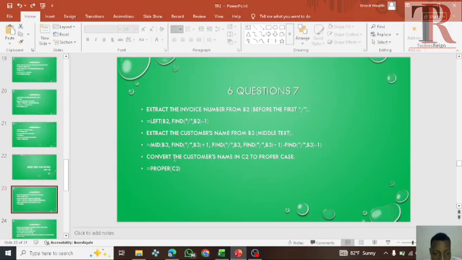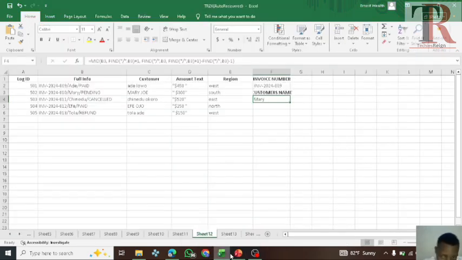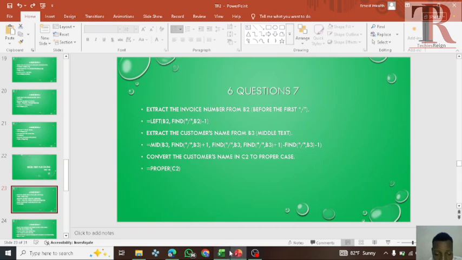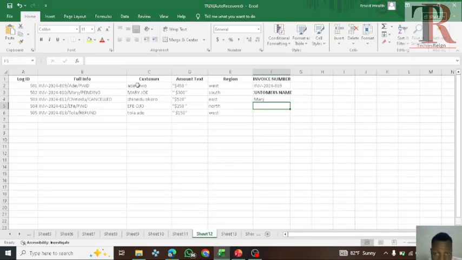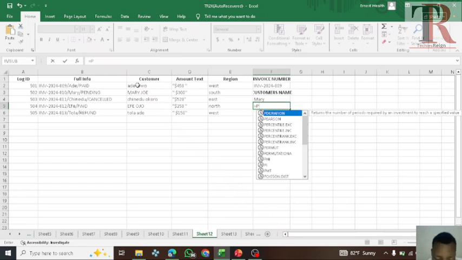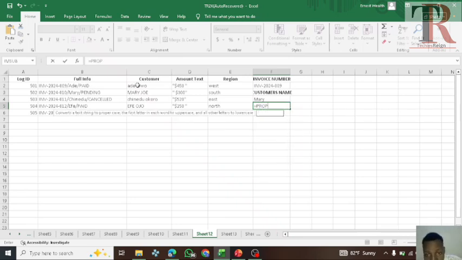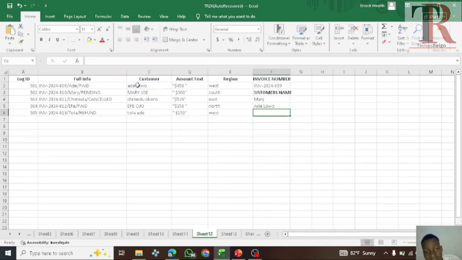Now the last question is saying convert the customer name in C2 to proper case. So the customer's name in C2, convert it to proper case. To do that, we use the proper function. Then open our bracket, put our text, which is C2. I keep forgetting that. And we have it in proper case.